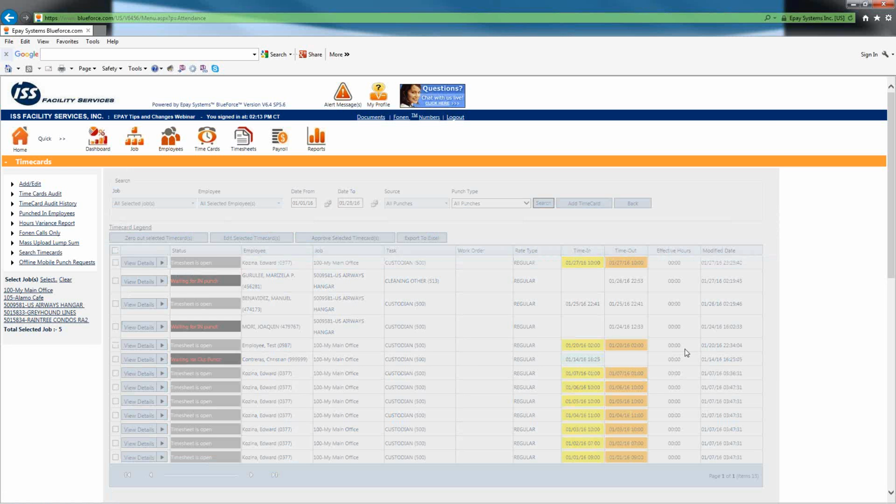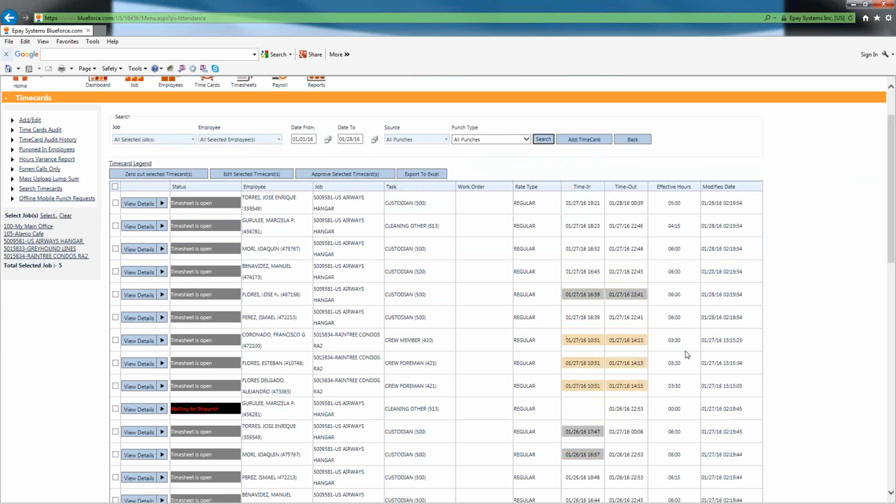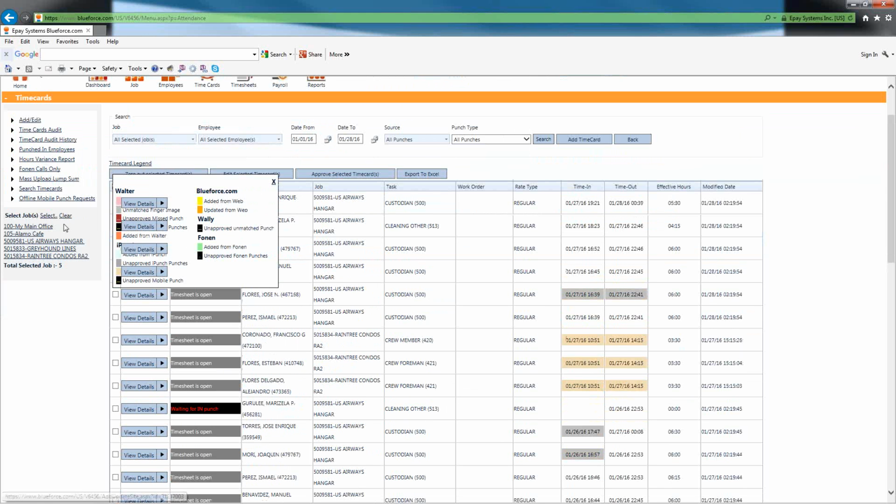And as I go through here, you're going to notice that you have a variety of different colors showing up over all the different punch-ins. As I mentioned, the time card legend up in the top left-hand corner is going to pop up this little window, and I'm just going to circle it because it's hard to see right now, since the view details pops up on top of it. That's something that our support team over at Epay is actually working on right now to resolve. So hopefully that will get resolved sooner rather than later.